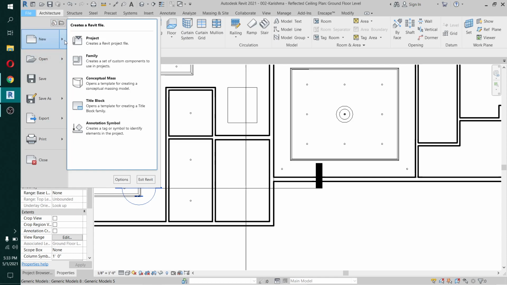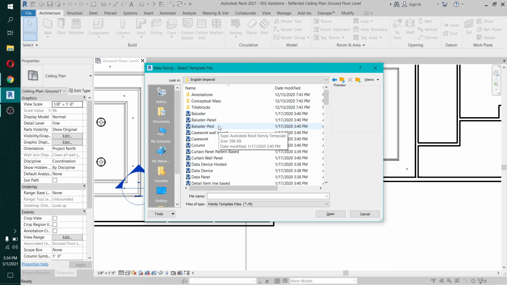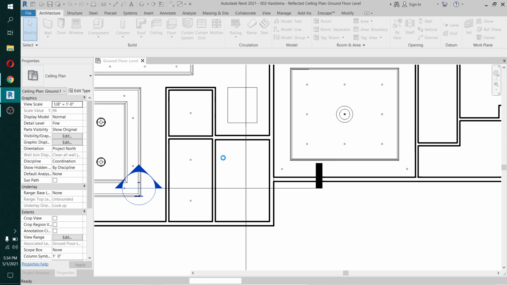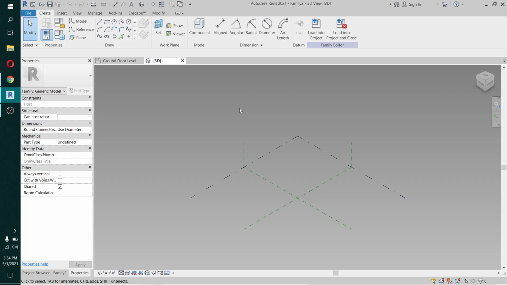Create a new family, right? And you want to go into generic model adaptive. This is just basically picking points, and then when you import the family, you click those points where you want to have it. So it basically makes it kind of parametric. All right, let's go to the plan view.